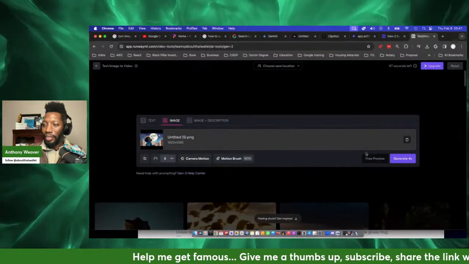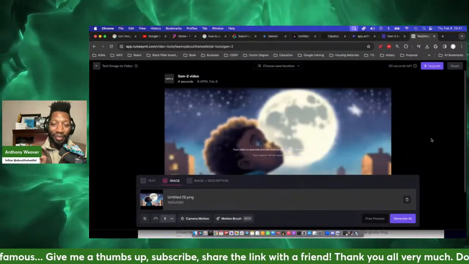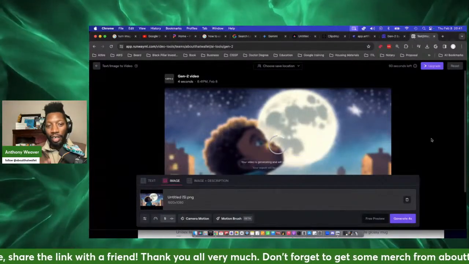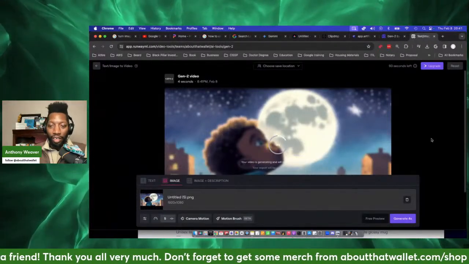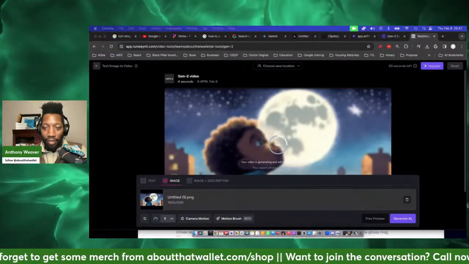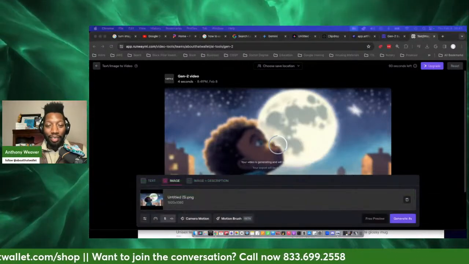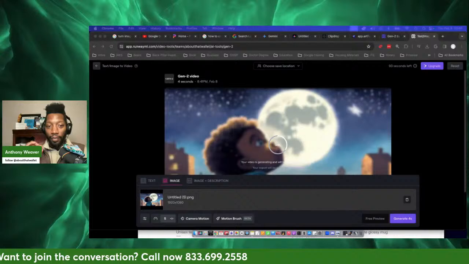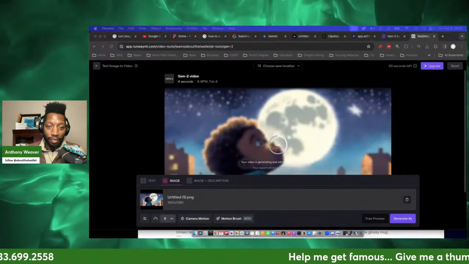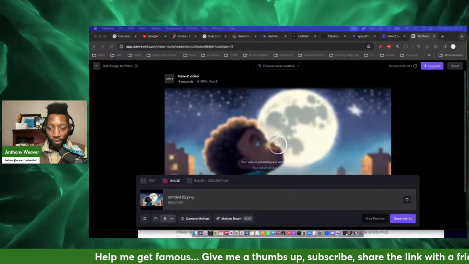Okay, so now let's generate. I'm like, oh man. But this is one of the things they were talking about as far as using AI tools: sometimes you can use up all your credits when it comes to making sure things look right. All right, let's see. I'm looking forward to using AI. So that is great that you look forward to using AI, because AI could do so many things, but you have to be very specific on what you want it to do. Right now, I'm just showing you how to take an image and make it move.